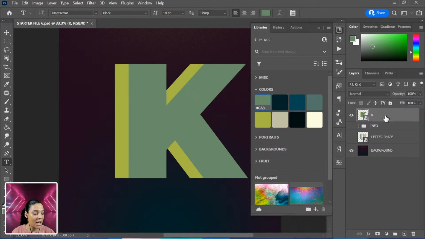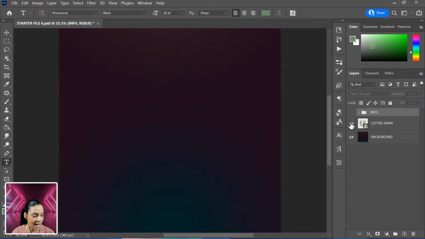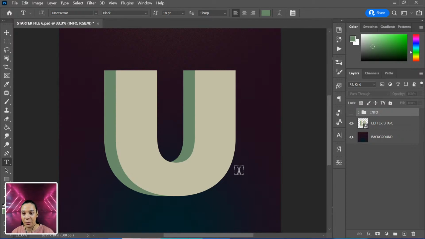But I'm not going to use the K, just wanted to go over how I did that. I'm going to use the letter U. And the first thing we're going to do before we start making this really look like a storybook and getting into our custom brushes and fonts is I am going to actually create a nice storybook background for this.